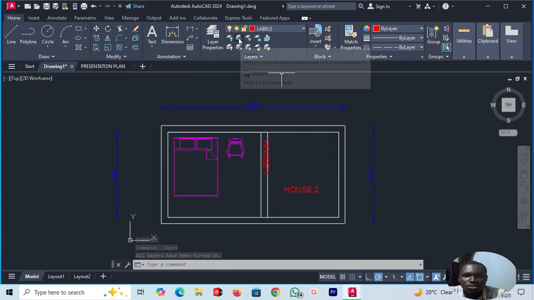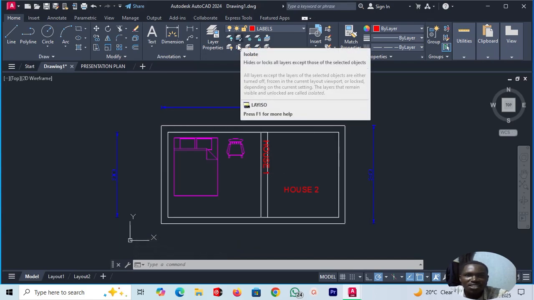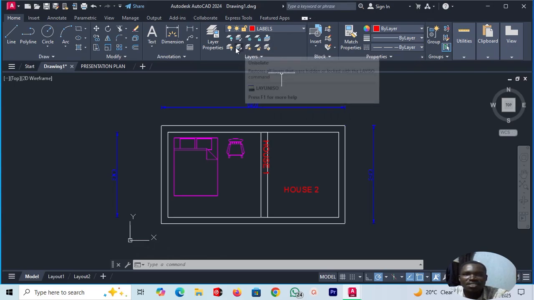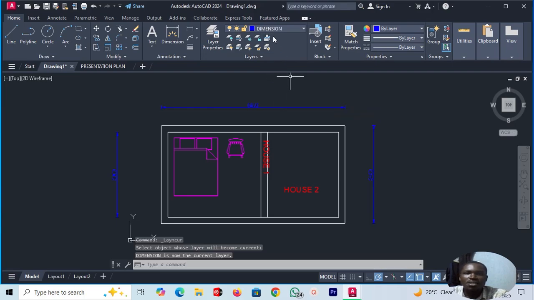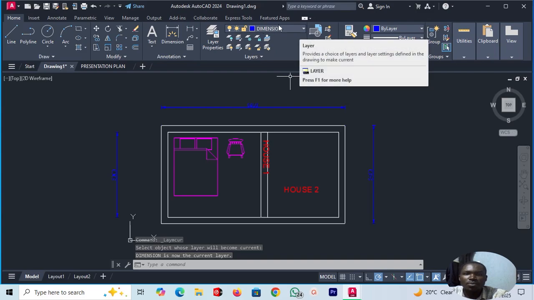We also have isolate. We have freezing, which is here. We have locking, which is here. We have make current. If we want to make the dimension layer current, we can just click here and click this one, and it will become the current layer as shown in the box here.